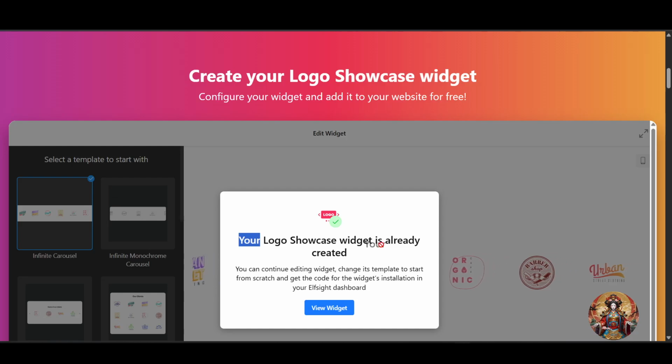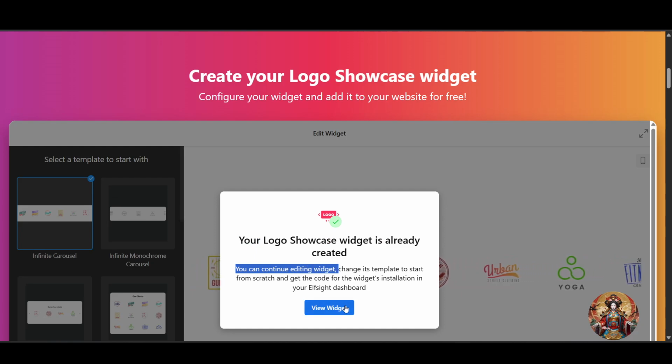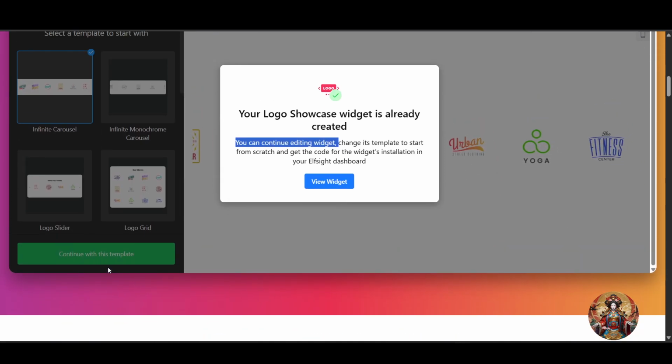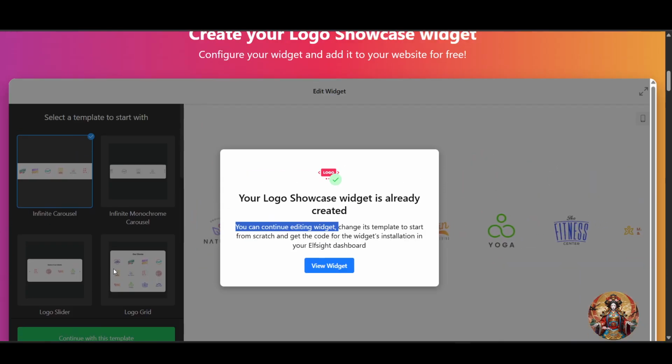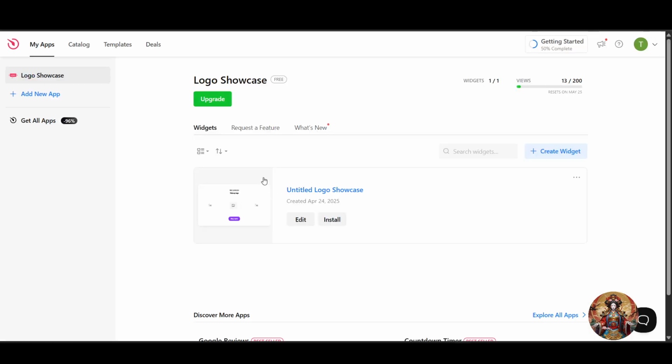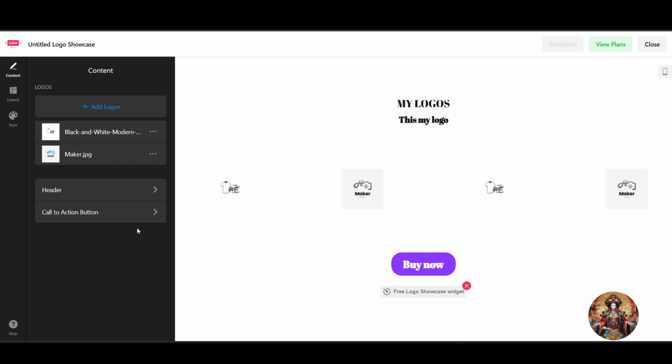So my logo showcase has already been created. You can continue editing widgets, change its template, or start from scratch. If you're new, you can choose from these options like logo slider, infinite cursor. This is the preview of that thing. What I will do is click on view widgets and click on this edit link over here. Now it will look something like this.